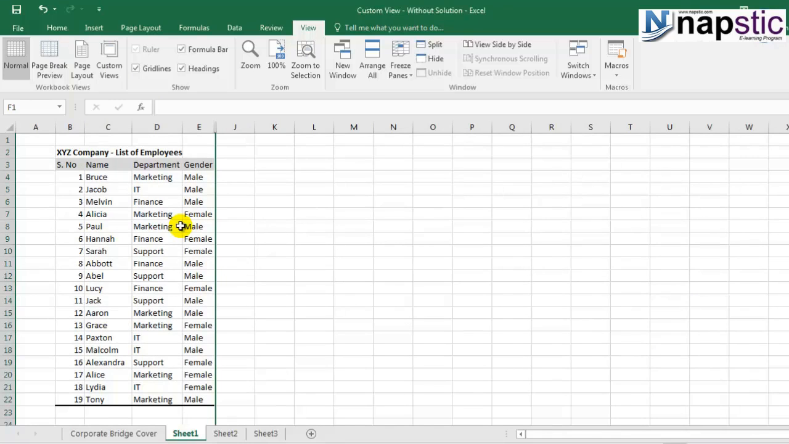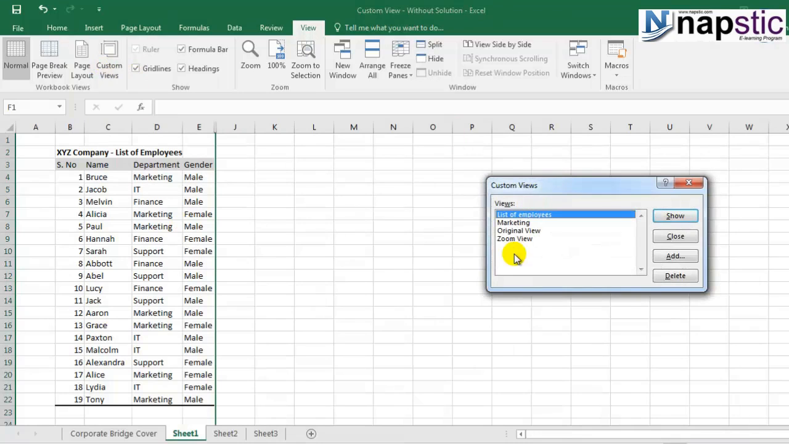So this is how you can use these custom views and make your Excel data more effective, as in you can use your data however you want, however you want to view it, right? So this was about custom view. In the next video, we're going to look at the last important Excel tool that we're going to explore. Let's move to that now.